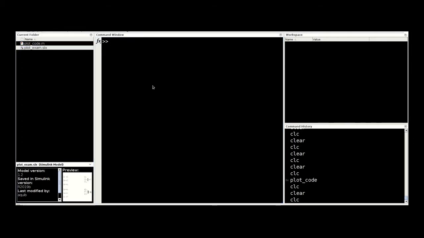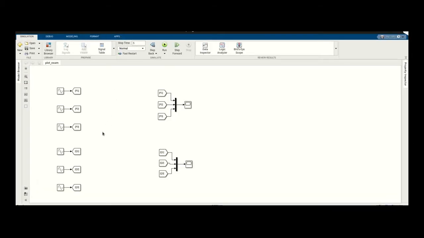For that I have created one Simulink file here, and we can see that I have used three sine wave generators that I have connected to three go-to blocks. These three sine wave generators I have considered as active powers and named the go-to blocks P1, P2, P3. Similarly, I have used another three sine wave generators and considered them as reactive power and connected to the go-to blocks named Q1, Q2 and Q3.